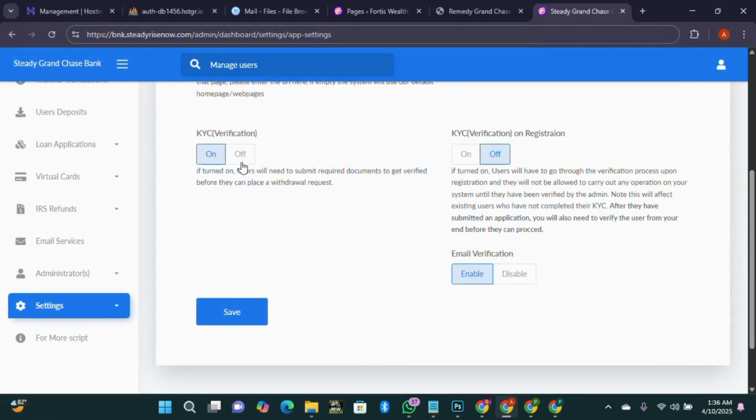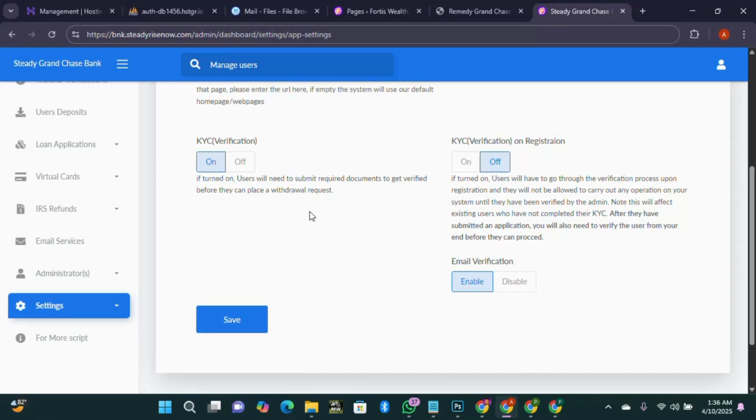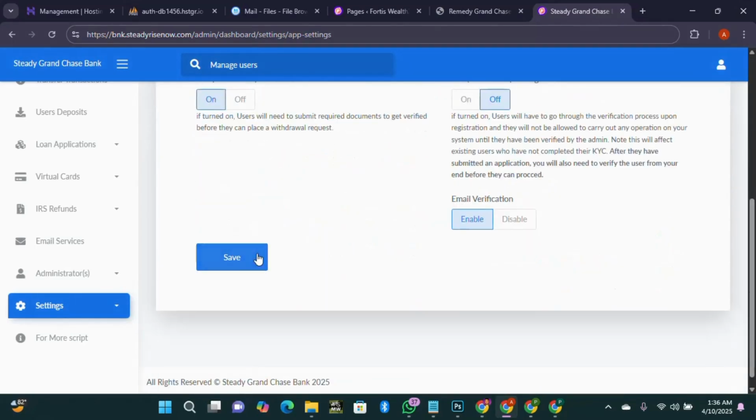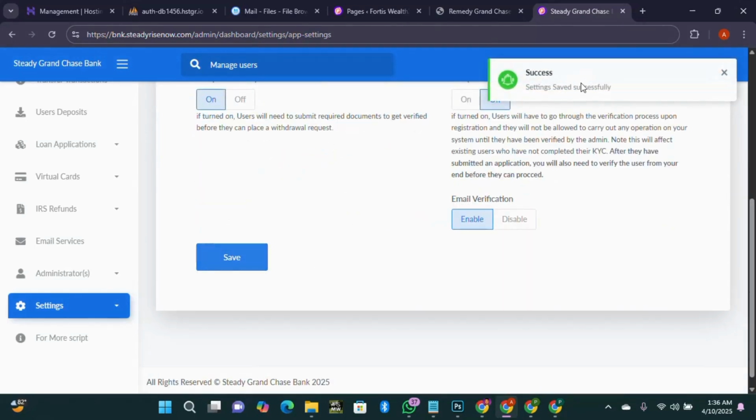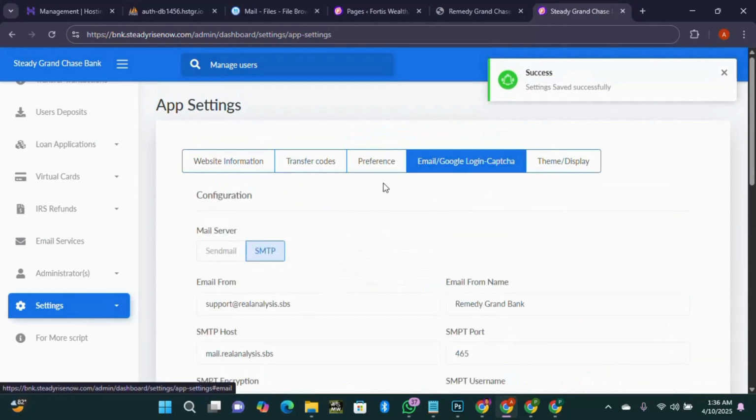If you don't want it, fine. But if you want to keep it on. On registration, if you don't want them to do their KYC before registering, turn it off. Then if you want them to send email verification, it's good. So now let's save this. So it's saved.